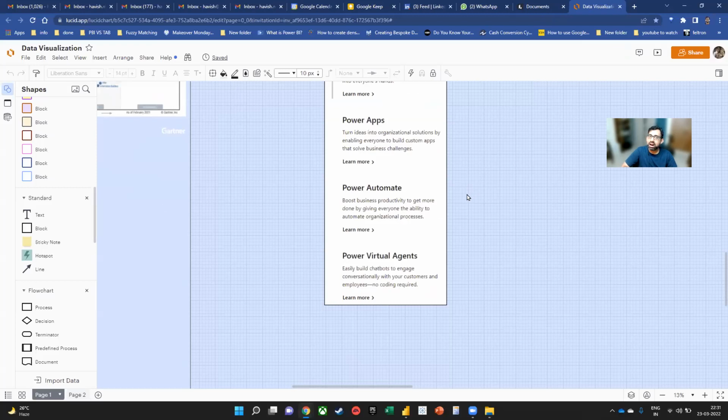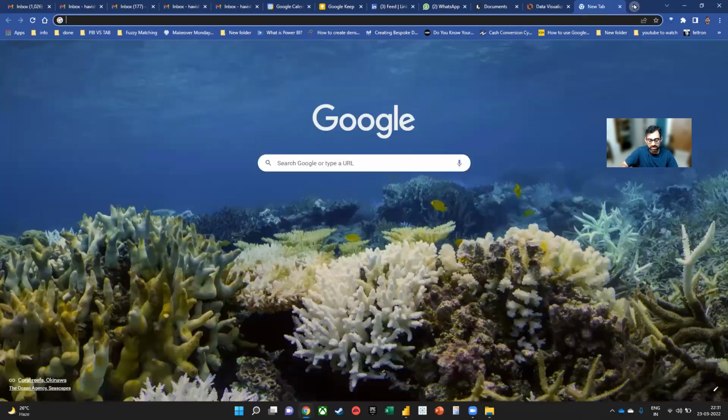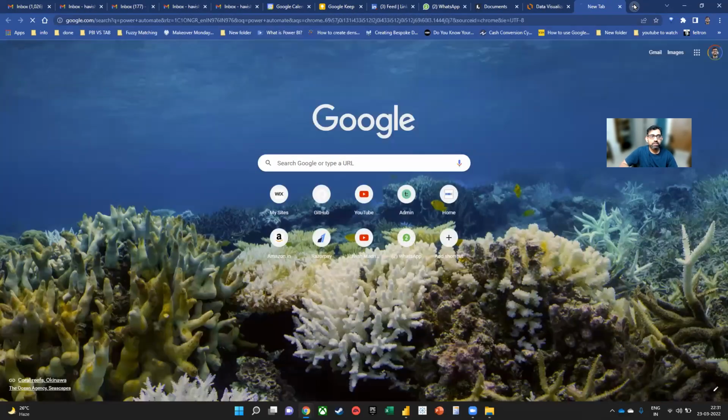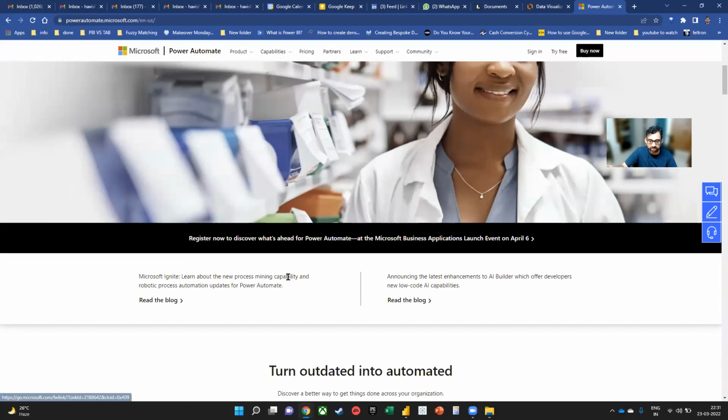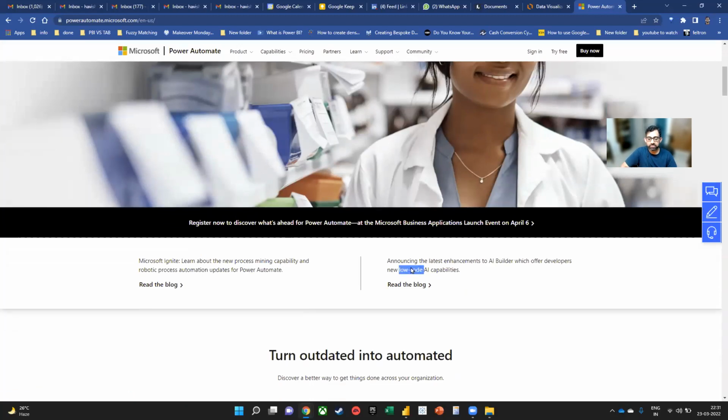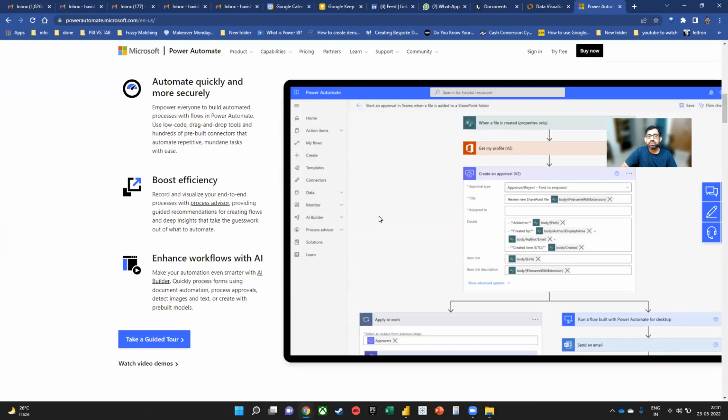Power Automate is an RPA platform which allows you to automate your tasks, right? So we have Power Automate. Now, this is what they typically refer to as a no-code platform. I don't know where they have written it, but okay, this is also low-code. Fair enough, right?